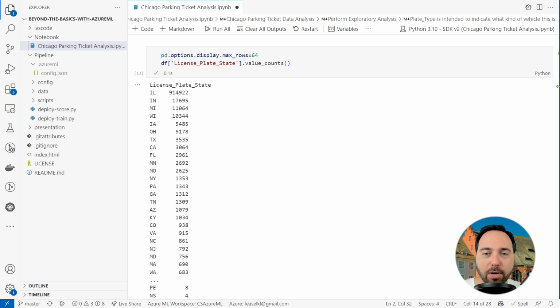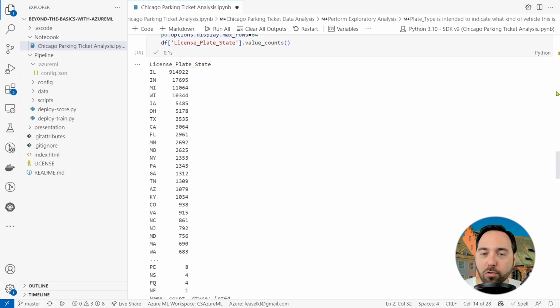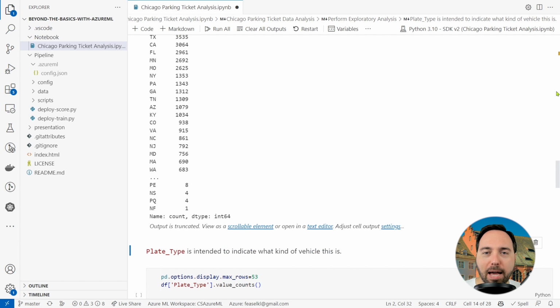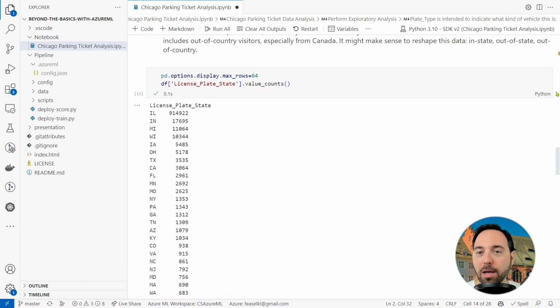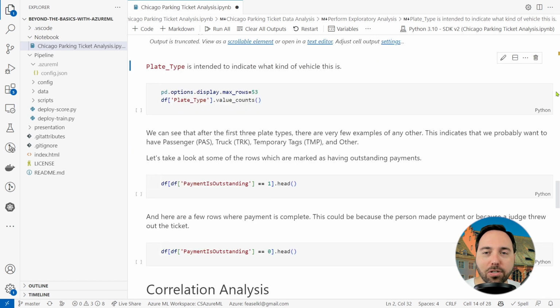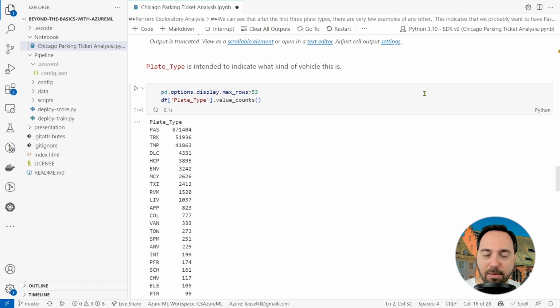Also, note that Illinois dominates the listing here, as we might expect, so we could benefit from grouping the states together. By the way, the pandas option for setting max rows is something which the Azure ML UI for notebooks respects, but apparently Visual Studio Code doesn't, so we only see a few dozen results instead of the full list. As far as plate type goes, passenger vehicles dominate, followed by semi-trucks and then temporary tags. The rest of these are rare enough that we probably should just group them all together.